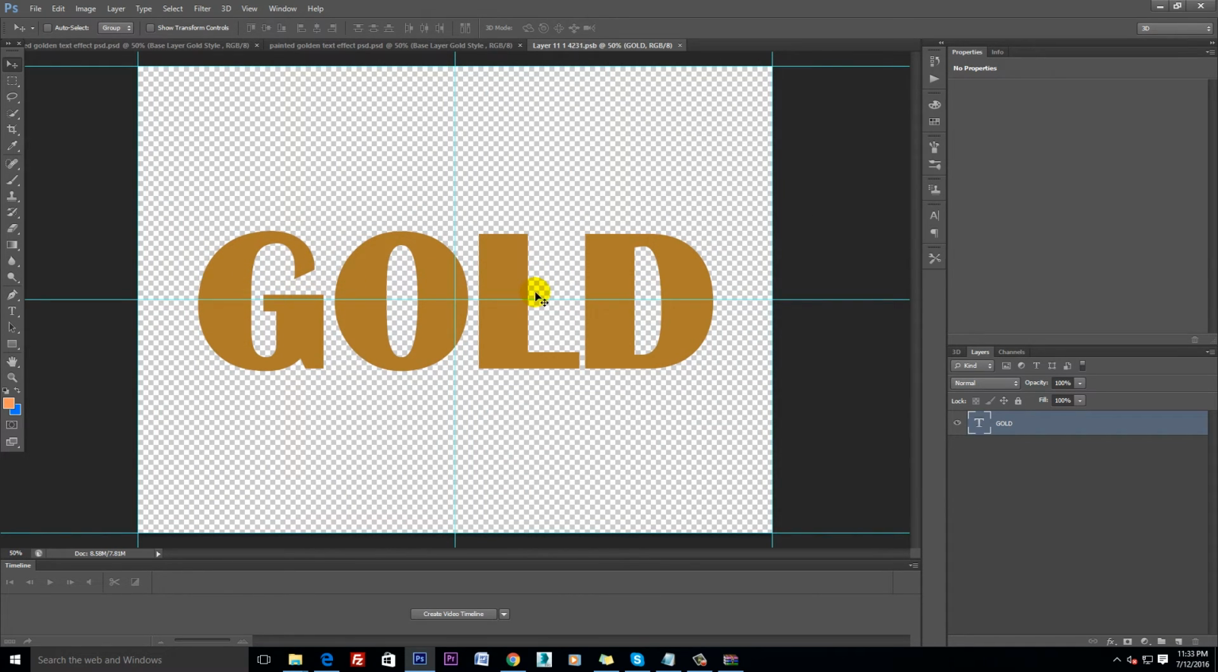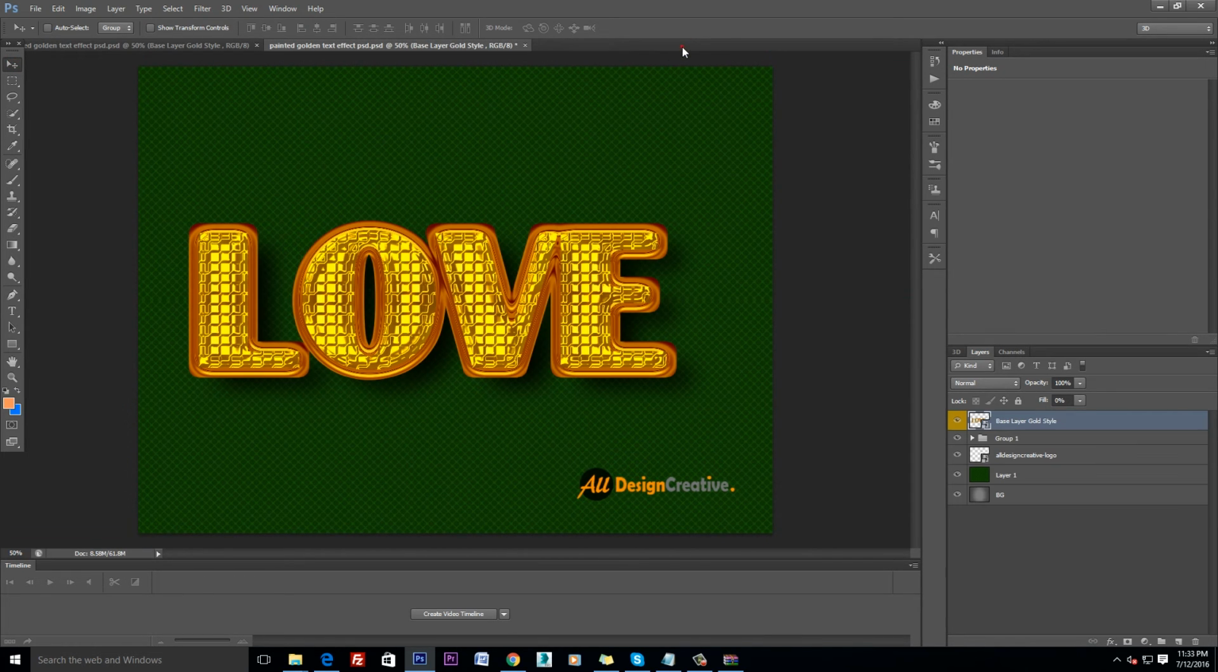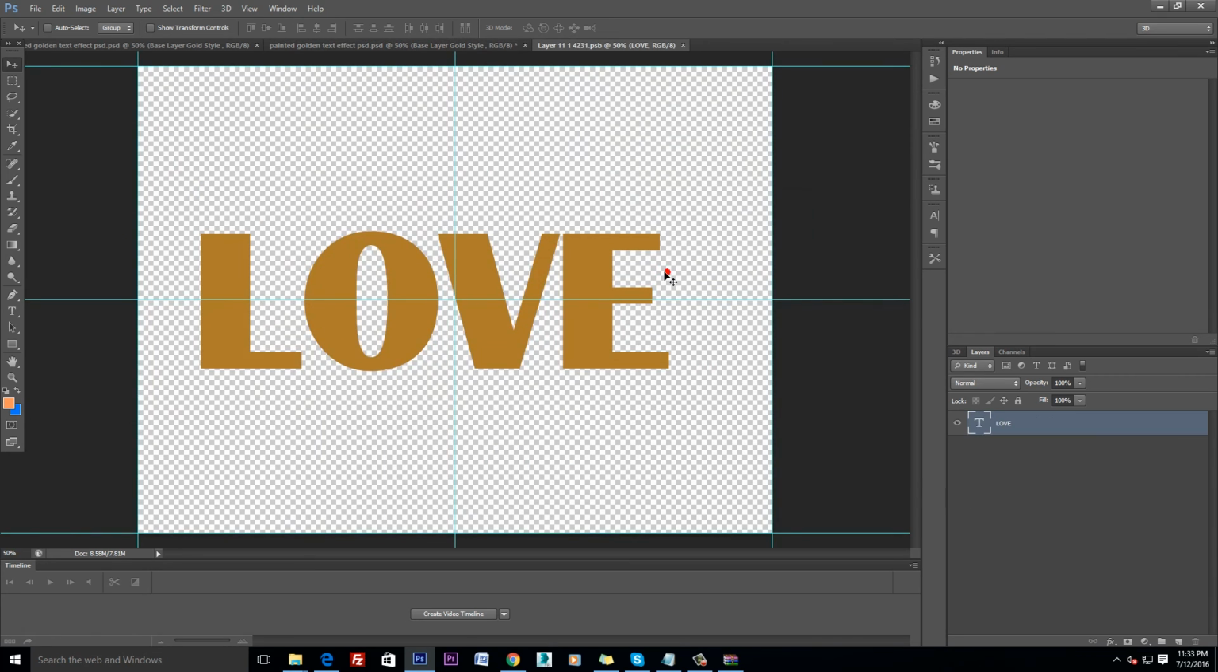Here there is a name of gold, here just replace it with your name, for that select type tool, and then select the gold word, and change it to anything you would like to display on the stage. Here I am changing it to love, and simply press Ctrl S from the keyboard for saving the replaced name. Once done saving, then go to the original open window and see the results, 100% gold effect reflected in your name.